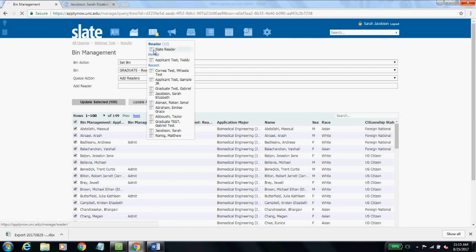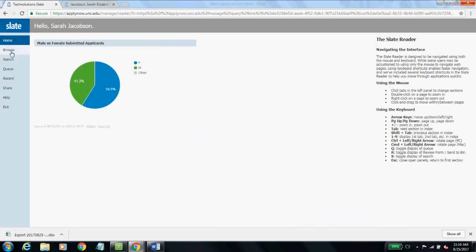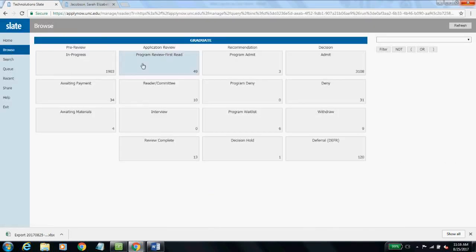Or you can move applications, say, from program review first read to reader committee, or from program review first read to, if you want to move them all to interview, or some of them to interview. You can mass move in these bins that are at your discretion. If you're moving to admit or to deny, we need more information from you, so we will not be able to process those in batch.